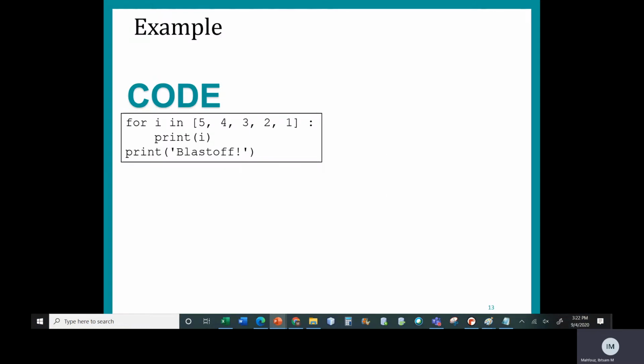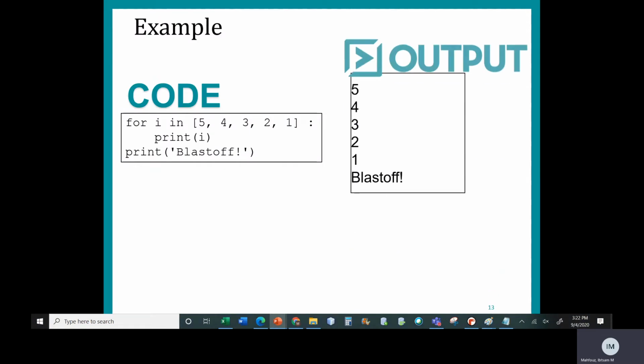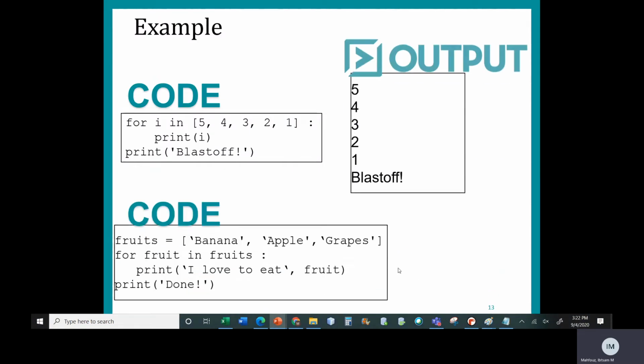Now you can do it with numbers like this, or you can even do it with other things like strings. So here I have a list, and we're going to formally talk about lists in a future chapter. But here, when you put square brackets around some items, they're a list. And so here I have a list of 3 fruits: banana, apple, and grapes. And what I want to do for every one of these is print the sentence, I love to eat, next to that word. So I want to say, I love to eat banana, I love to eat apple, I love to eat grapes.